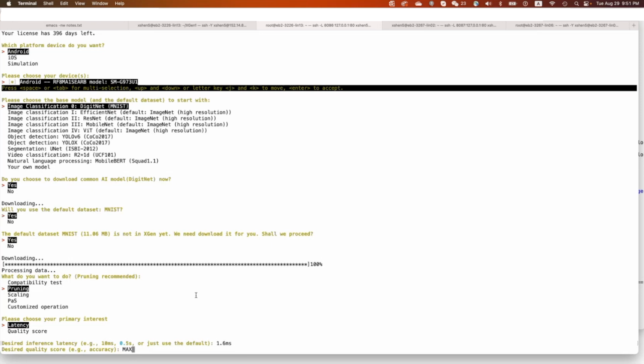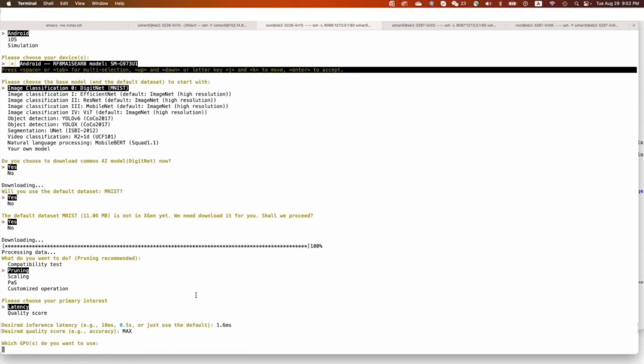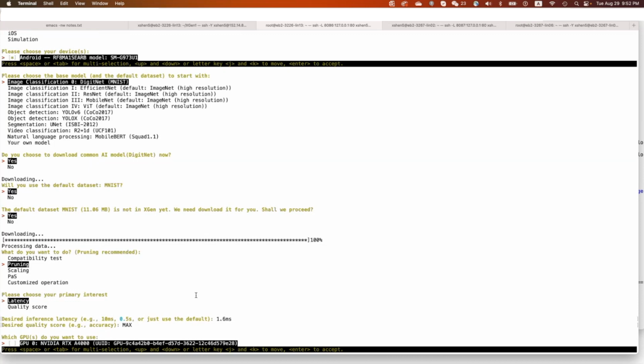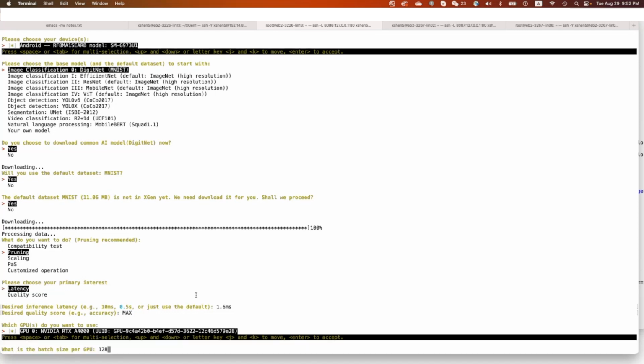So here you could just put any accuracy or just the max. You want to maximize the quality score, accuracy. XGen can automatically detect what GPUs are installed on this machine. Right now on this machine, there's only one GPU, so it shows just the one GPU. Pick this GPU for XGen to use to do all of those optimizations and fine tuning.